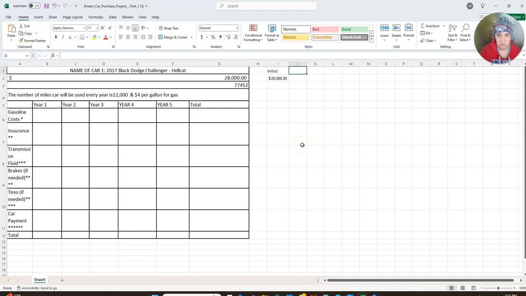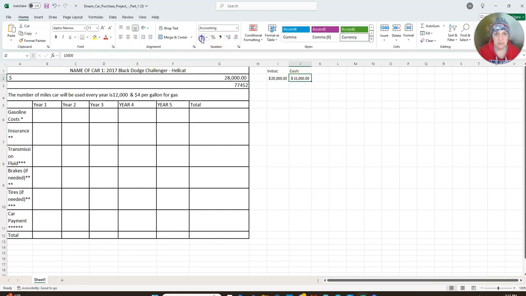Now I also know that I have cash for this fun car, right? So I have 15K for cash. I can type in my number, I click on a cell, and again, it did not automatically change it. So I'm going to click on the number, and bam, it's in cash.